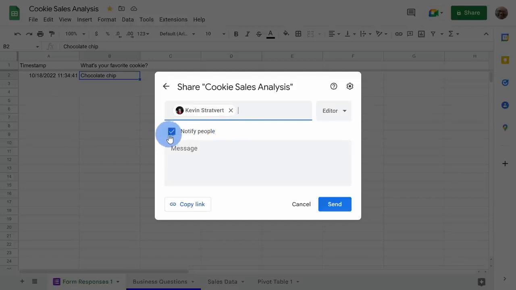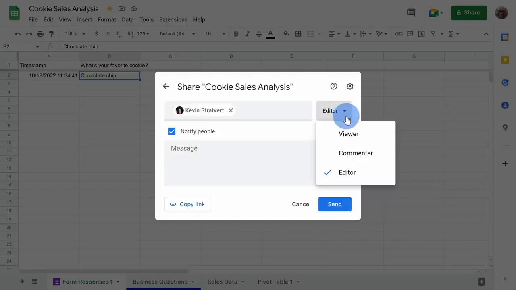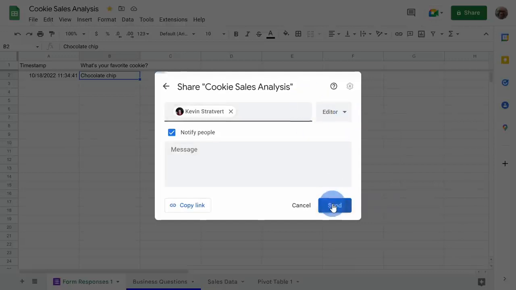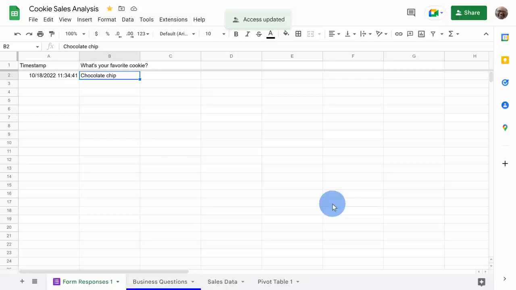Here I can notify him. I could also type in a message, and right here I can set the permissions. So can he view it, can he comment, or can he edit? I'll select editor and then click on send. Let's now go back up to the sharing dialog to see what else we can do there.